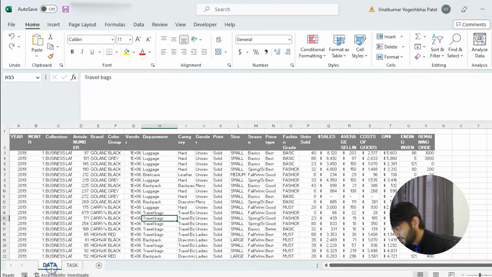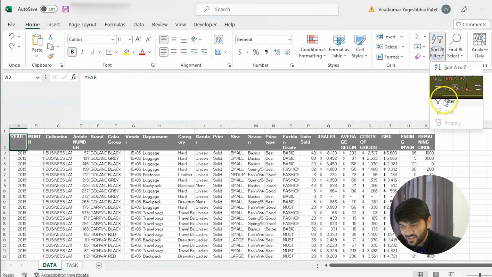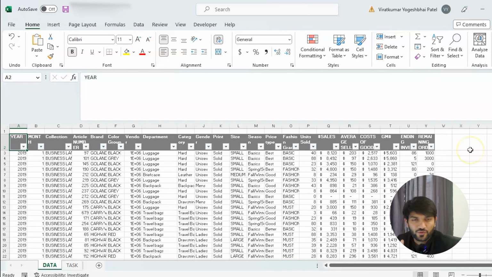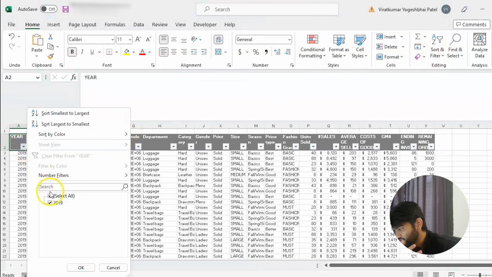So we will click on the data. Now whenever you have this type of database, the first thing you have to do is put a filter to check what type of values you're going to deal with. So we just select the filter from this home tab. Now we will check this year. As you can see here, we are just able to see 2019. We are not able to see 2018.